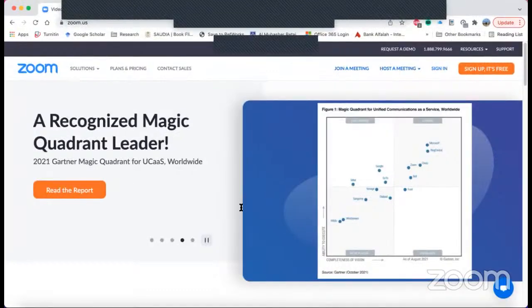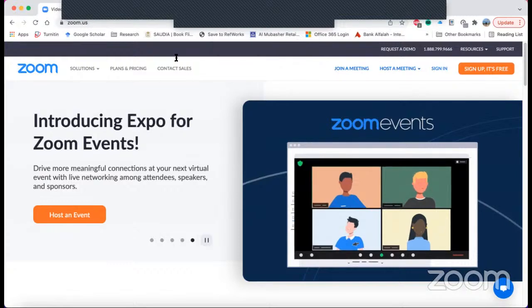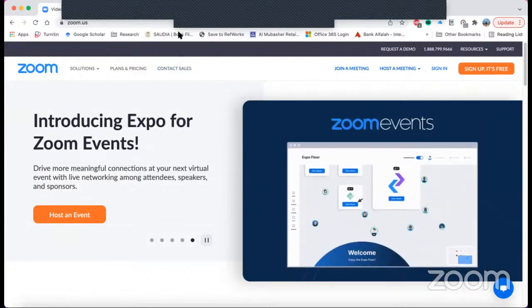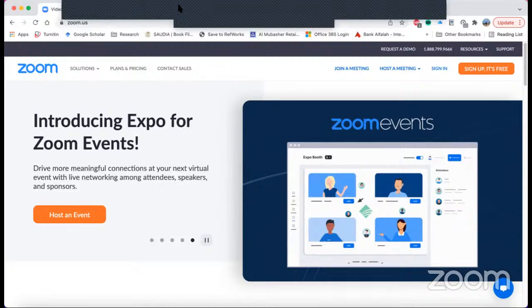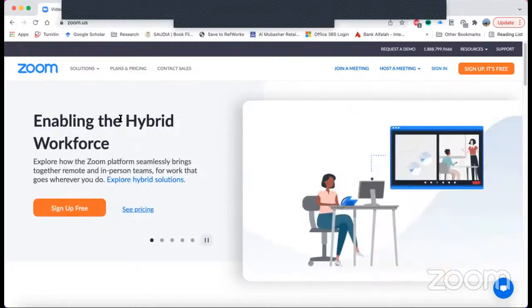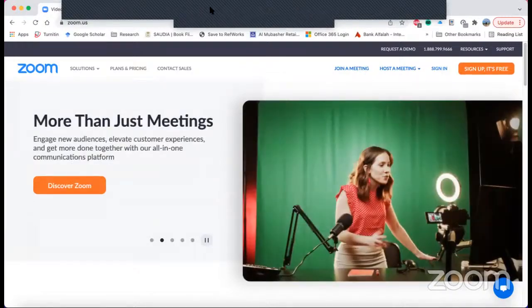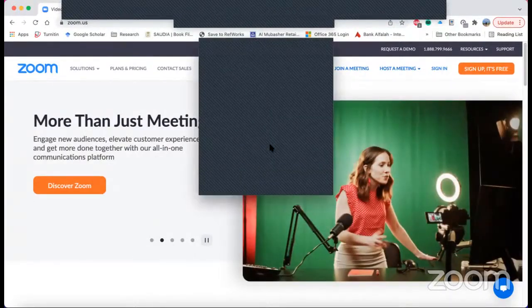Now you can see this page, that is Google Chrome. Just let me know if you can see the screen in front of you. That is the Zoom screen, that is Google Chrome. I hope everyone can see the screen in front of them. Okay, good.